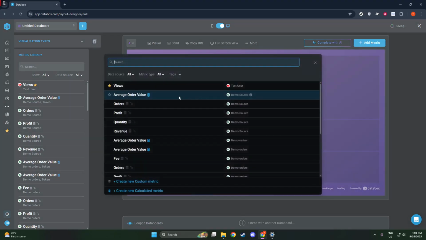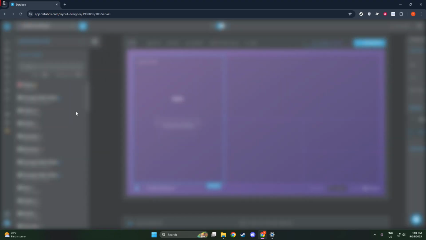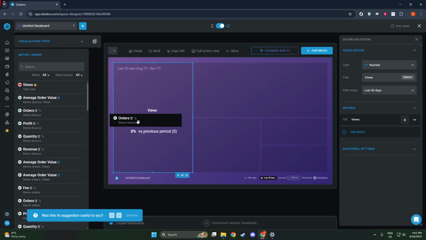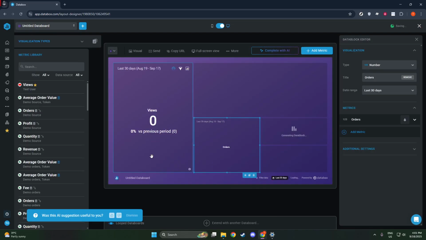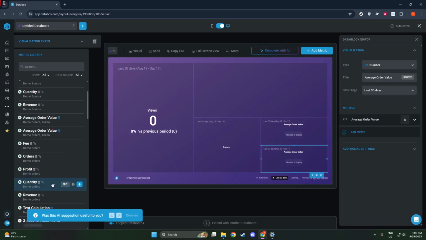Once you have your data blocks in place, it's time for customization. Click on a data block to open the data block editor. Here, you can configure several important settings. Firstly, select the appropriate data source that aligns with your data block. Then, choose the specific metric you want to present. You can also set the time period by adjusting the date range. Lastly, decide on a visualization type that makes the data easy to understand. It could be a bar, line, or number chart, depending on your preference.